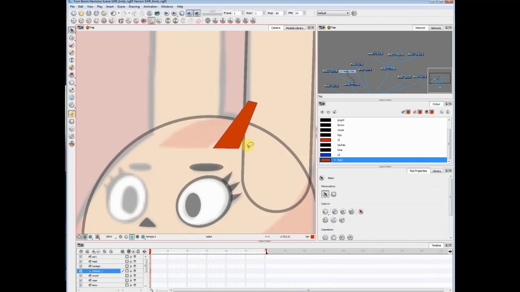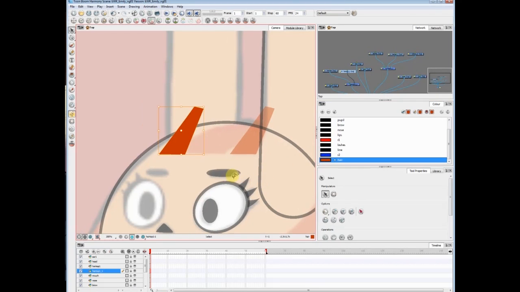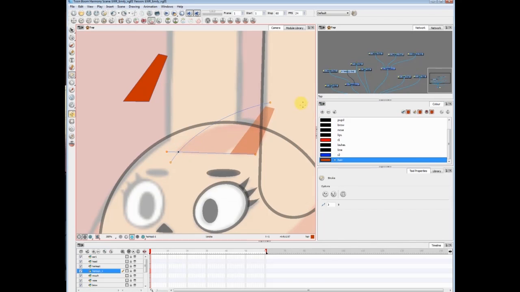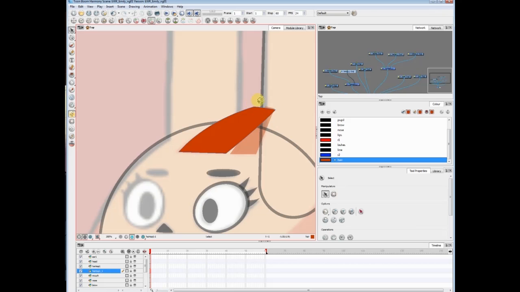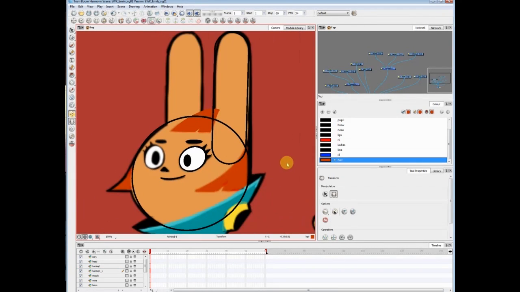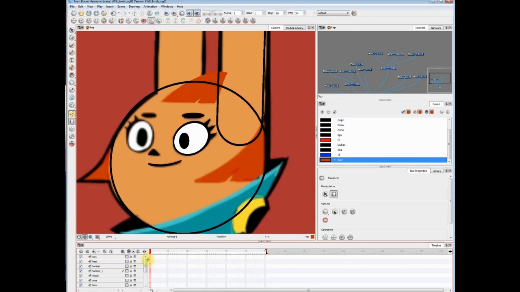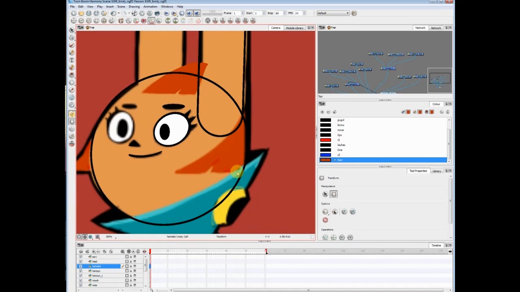I'm just going to duplicate this hair because I'm too lazy to rename it. All right, so there's that. Let's keep going. Hair side 1. I'm so terrible at naming.